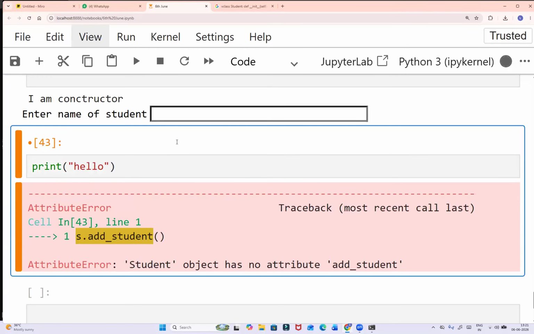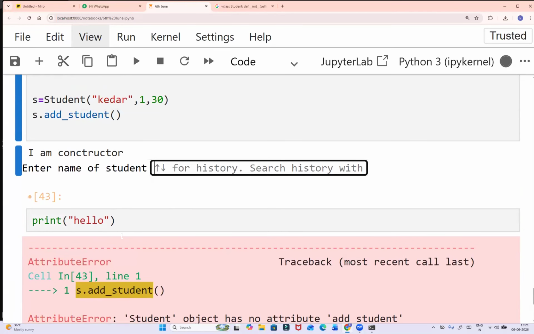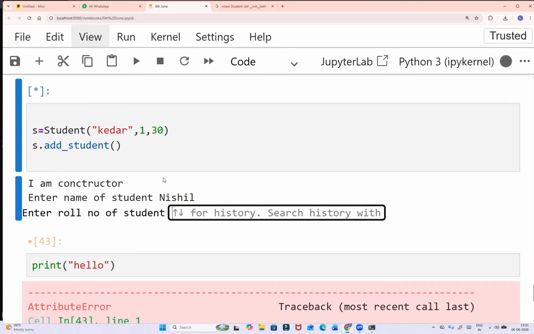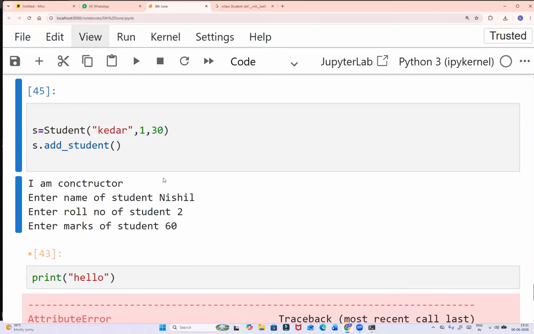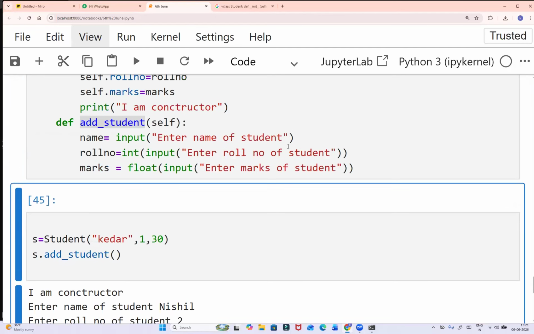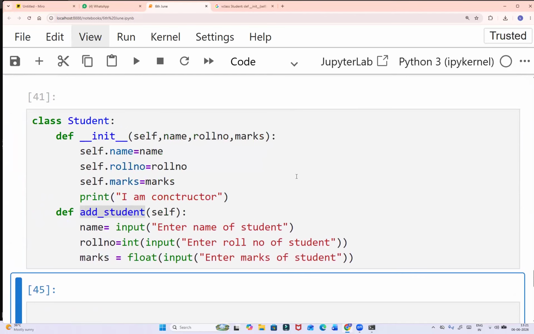Kedar, we need to enter the name of the student. Yeah, we'll enter that. I was thinking to remove this error. Enter name of student. Yeah, it's asking for that. Enter roll number of student: 2. Enter marks of student: 60. So this also worked, right? That main thing we'll learn later, tomorrow maybe. So far this is clear, guys.